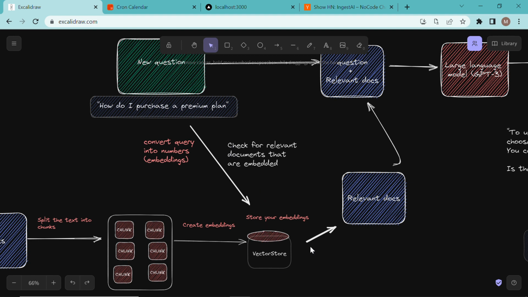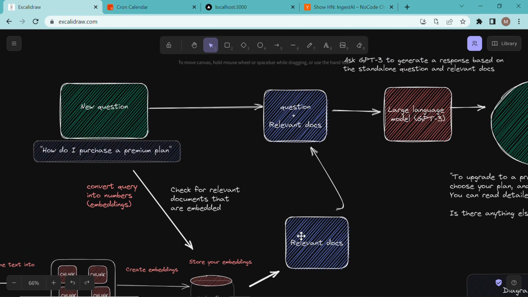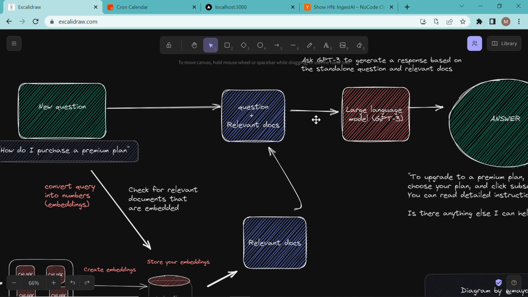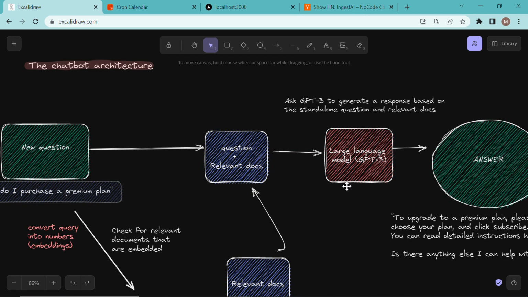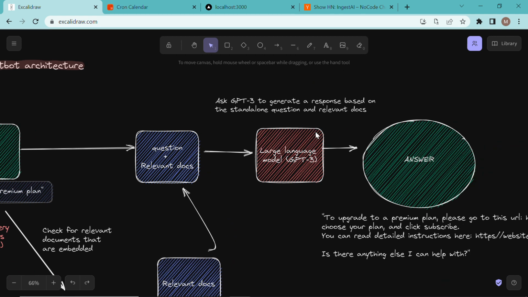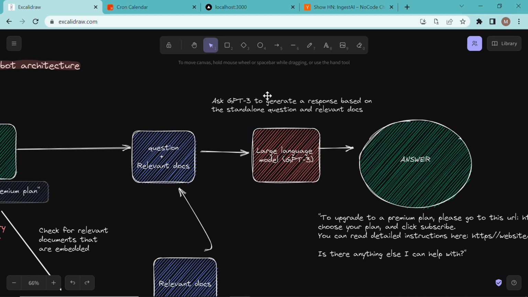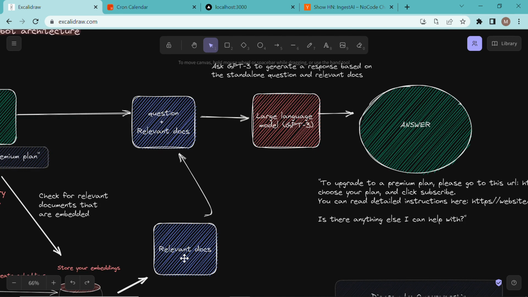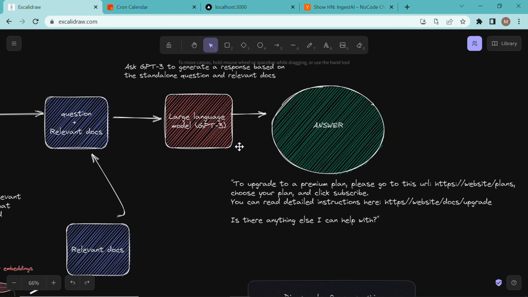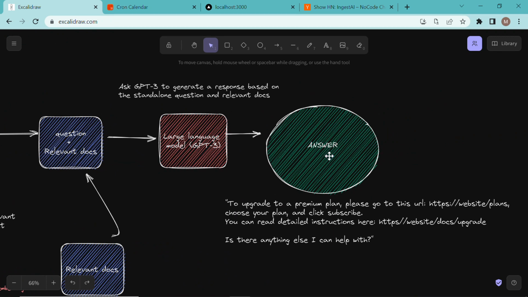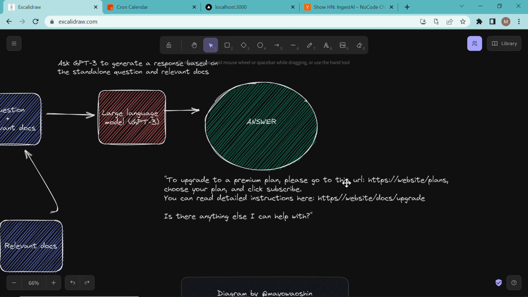Once we get the relevant documents from the store, we pair those relevant docs with the question, we combine them together, and then we send a prompt, which is basically a request, to the large language model to generate a response based on the two of them. So the relevant documents will be the context, the question is the question, obviously, and then we have an answer or response. So it could be: to upgrade to a premium plan, please visit blah blah blah. Is there anything else I can help with?